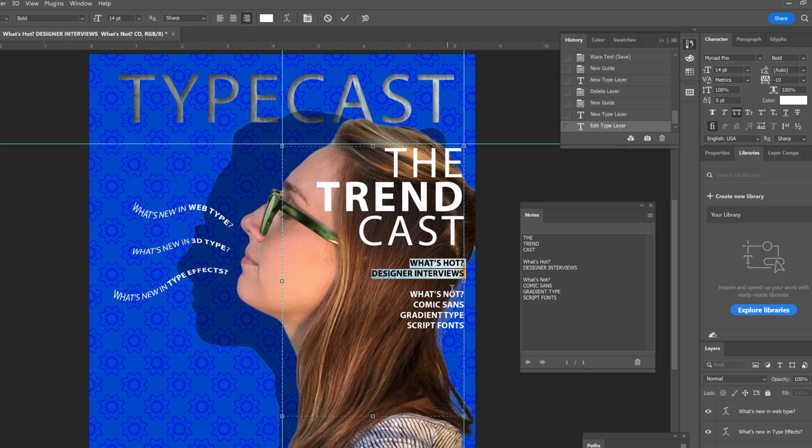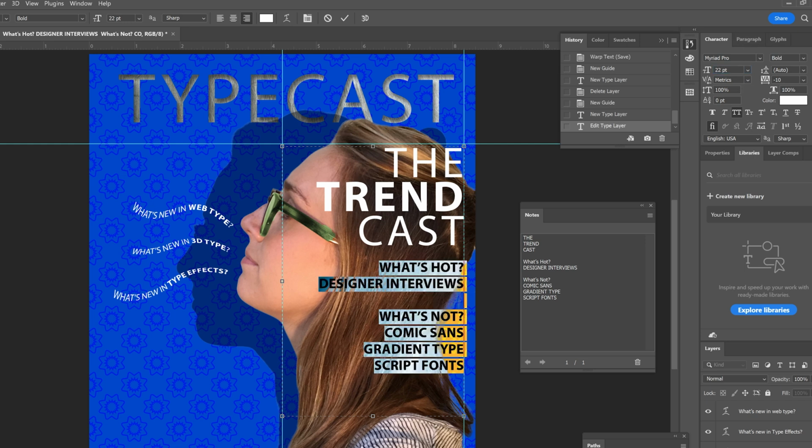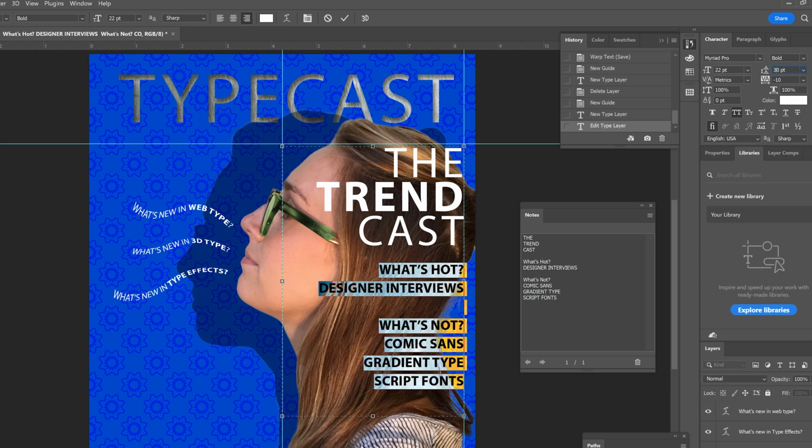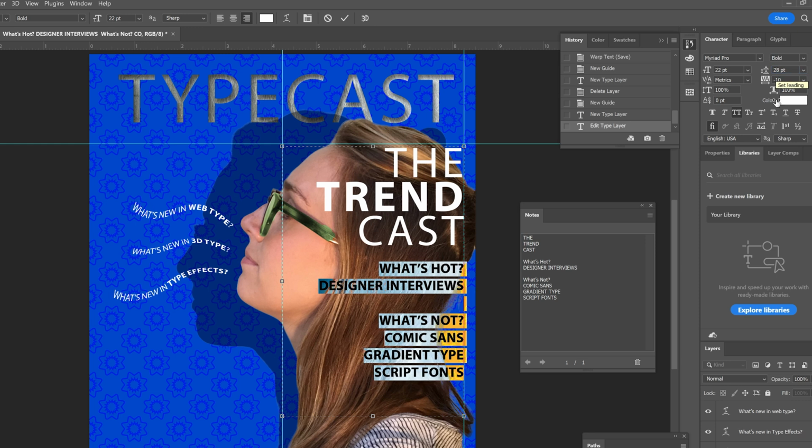So now we're going to select the rest of the text from what's hot to script fonts. We're going to select our type size, and we're going to do 22 point font. We're going to change the leading to 28 pixels, and change the tracking to 0. And we're going to deselect drop caps, so everything's written in its normal character letters. Oh, it looks pretty good, but it's all the same.